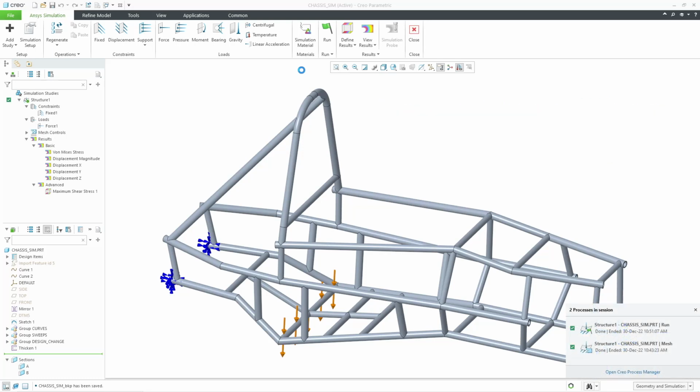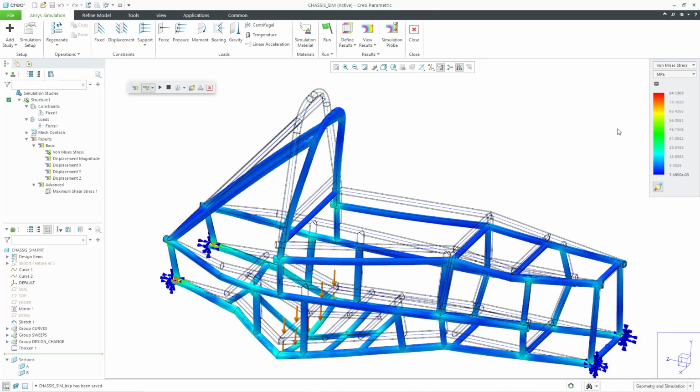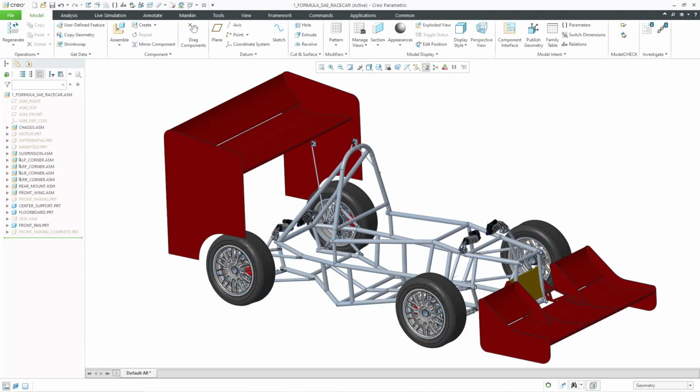With Creo Simulation Live and Creo Ansys simulation, we can perform design improvement and verification all within the same Creo design application.